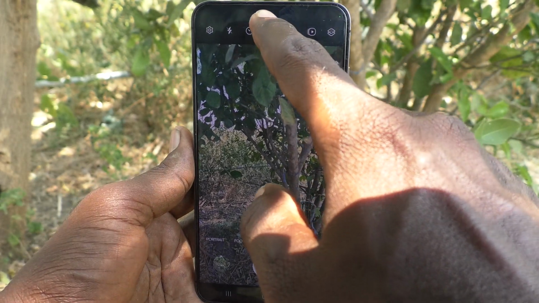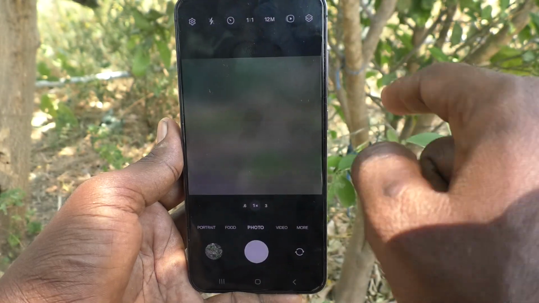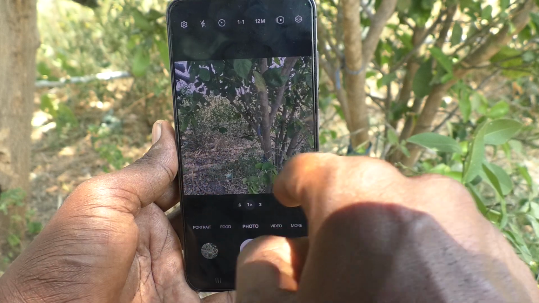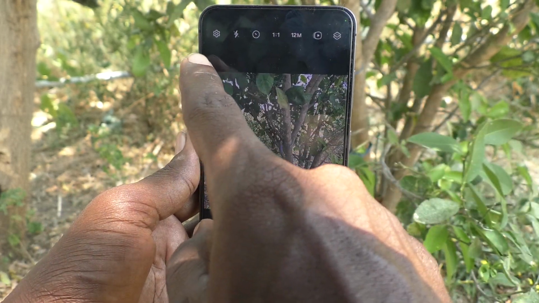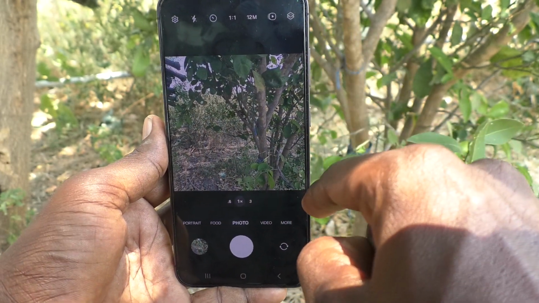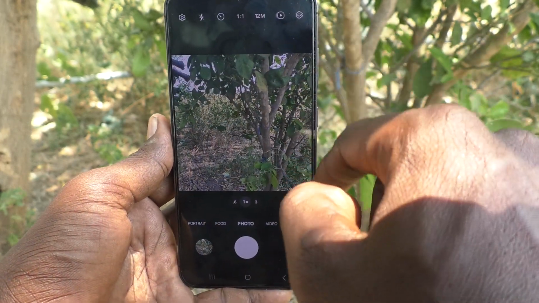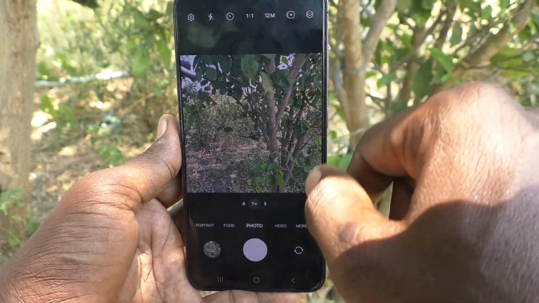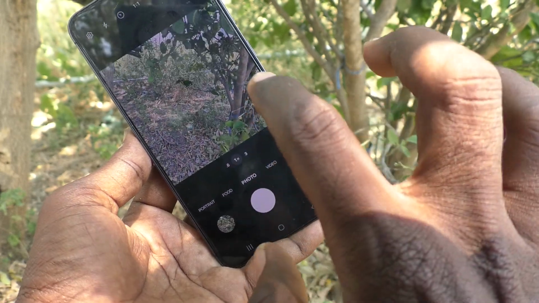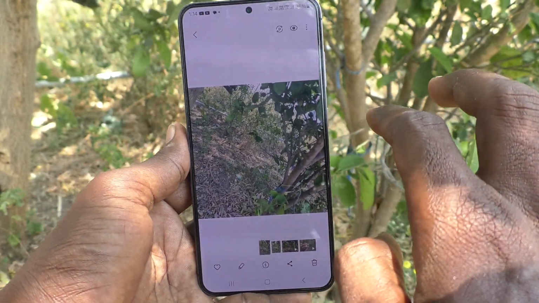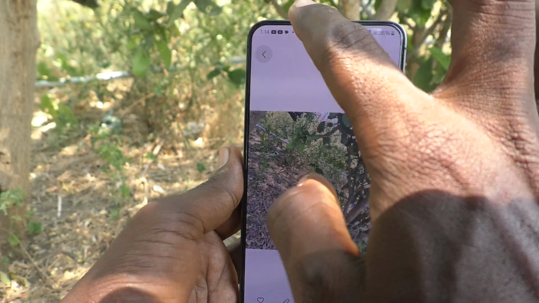Okay, also you have other option 1:1. That means square. All sides are equal. That is horizontal 1 and vertical 1. Okay, horizontal and vertical will be same. That is called square. Okay, this is called square photo. Okay, square photo will be useful for using it in the Instagram.